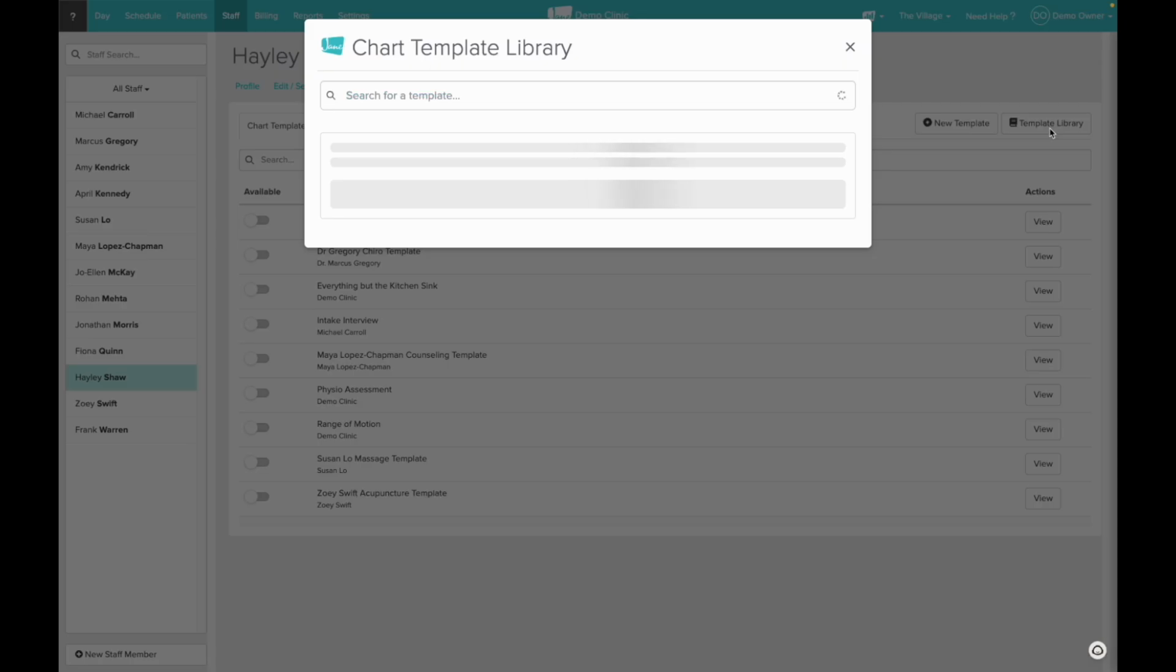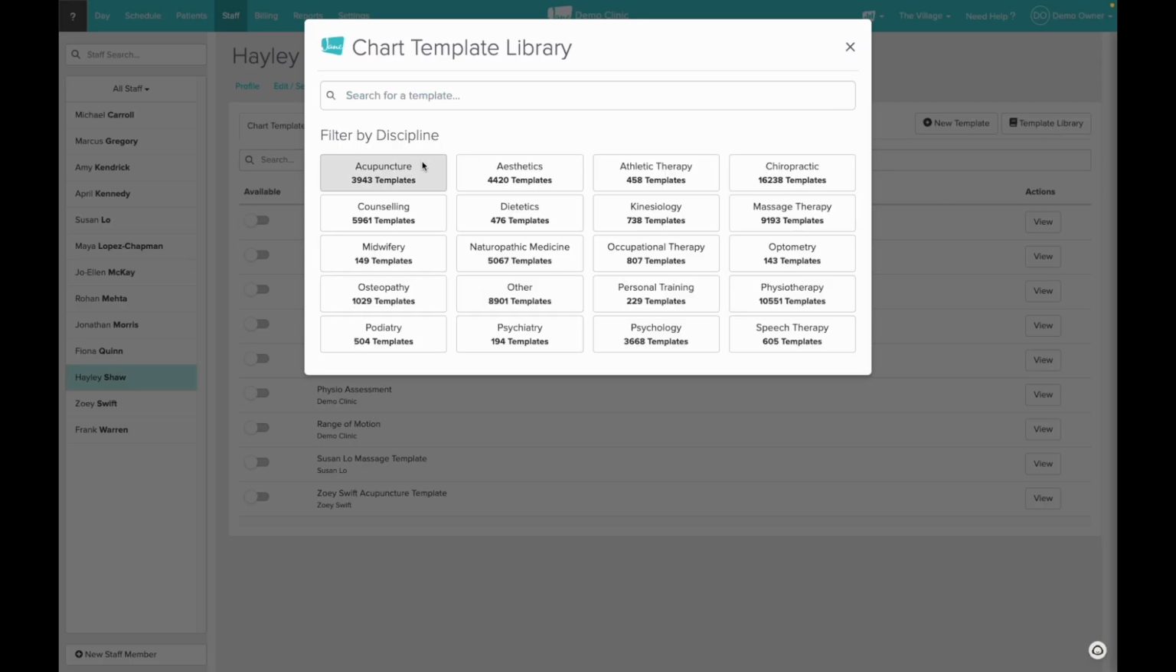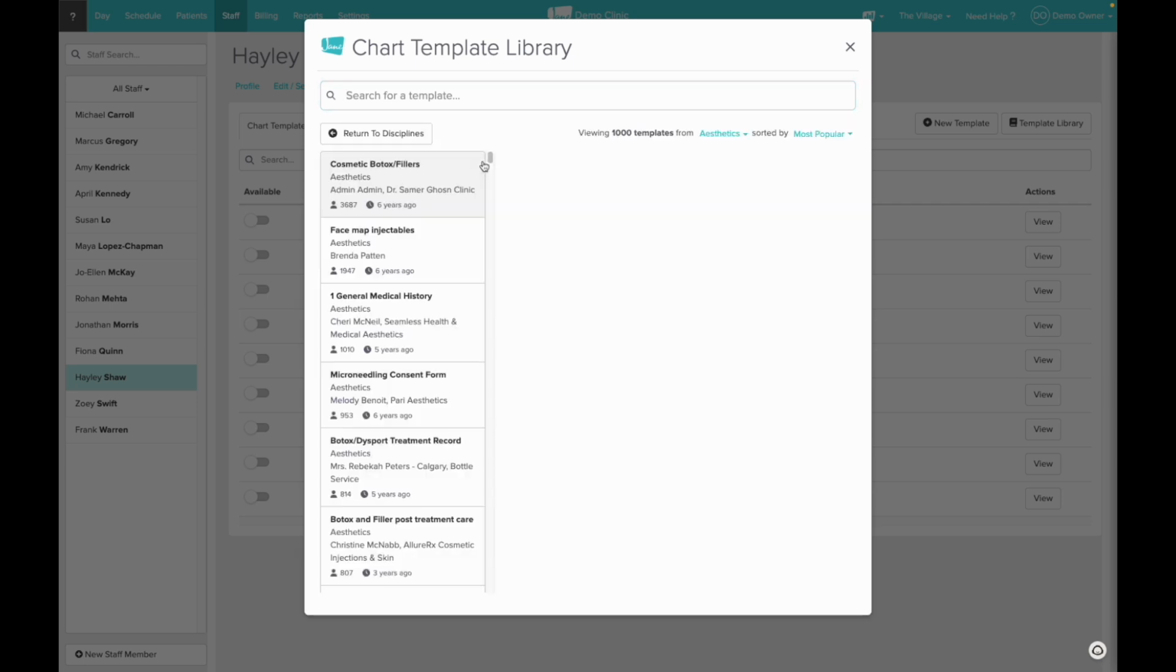As you can see, we have a vast collection of ready-to-use templates. This is so helpful kickstarting your journey with Jane, or even during those times of growth to support you as you introduce new services to your practice. We can either explore by discipline to narrow down the template choices, which many of my favorite templates are under the aesthetics section of the library, but if you're looking for something in particular to your services, you can also go ahead and type in any keyword or word to search for the templates that fit your specific needs.